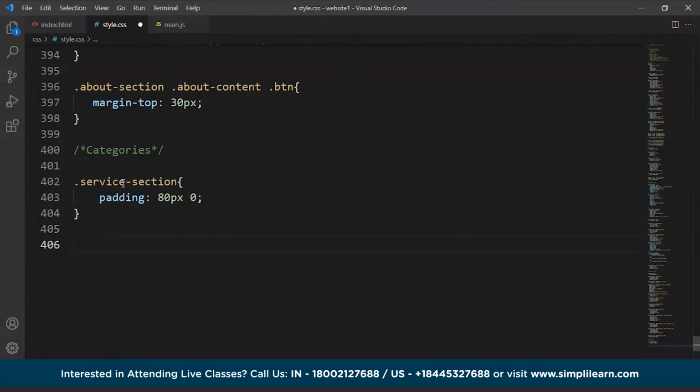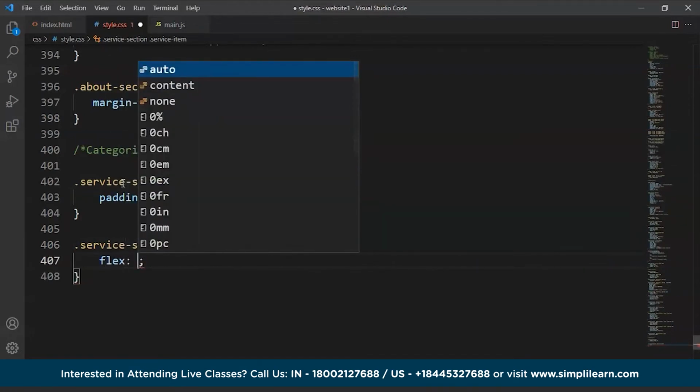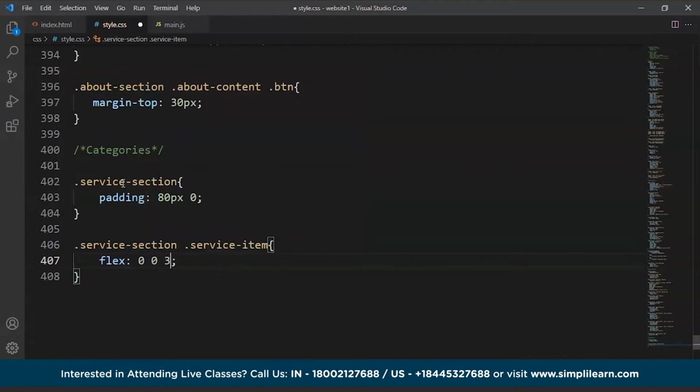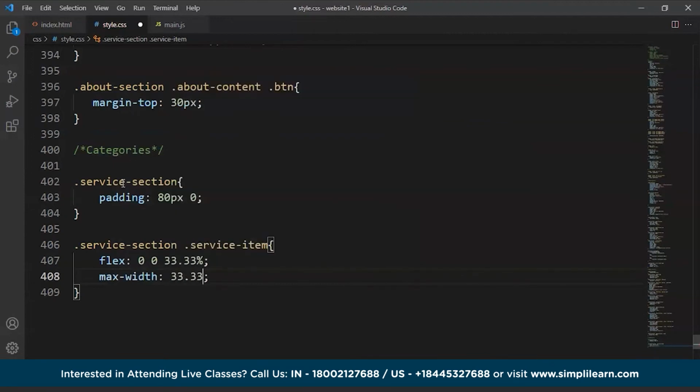Now the next thing we have to write here is for the service item, or we can say for the category item. So we'll write here .service-section, then we'll put a space and we'll write here .service-item. So inside this we'll write flex. Flex is going to be 0 0 33.33%. Then after flex we have max-width. So we'll write here max-width as 33.33% again.